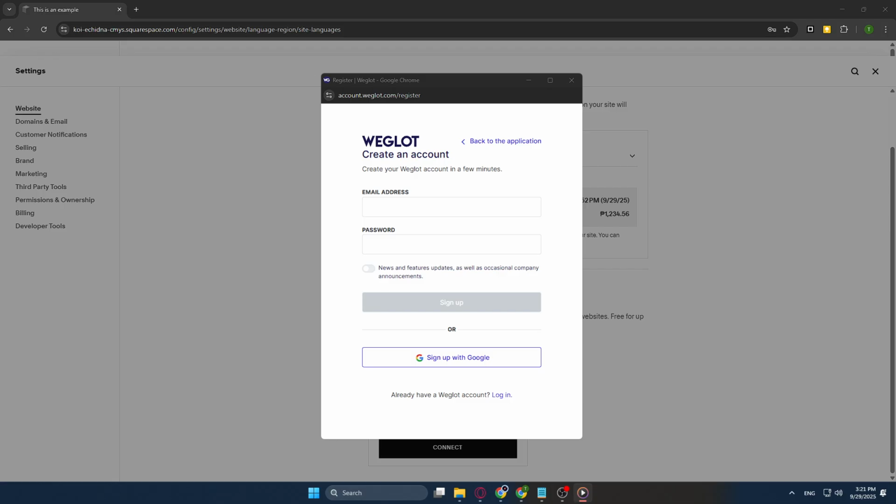Once you're successfully connected to Weglot, you'll have the option to choose the different languages you wish to add to your website. There should be a list of languages that Weglot supports. Select one or more languages from this list, depending on your translation needs. This step is essential for making your website multilingual and accessible to a broader audience.